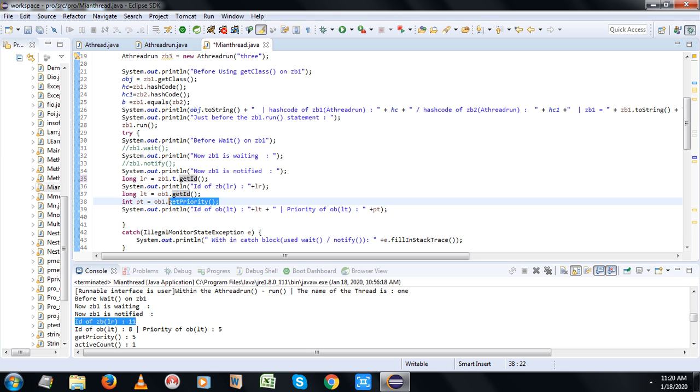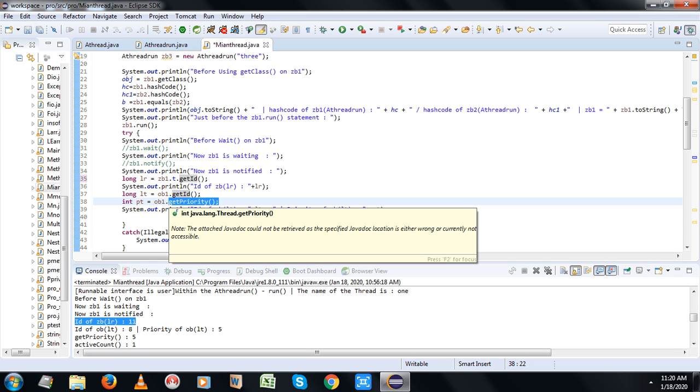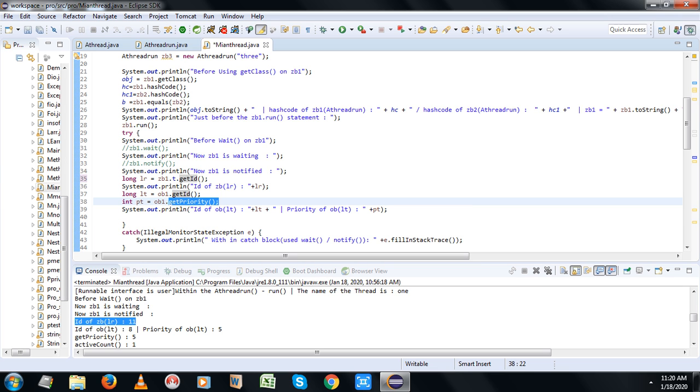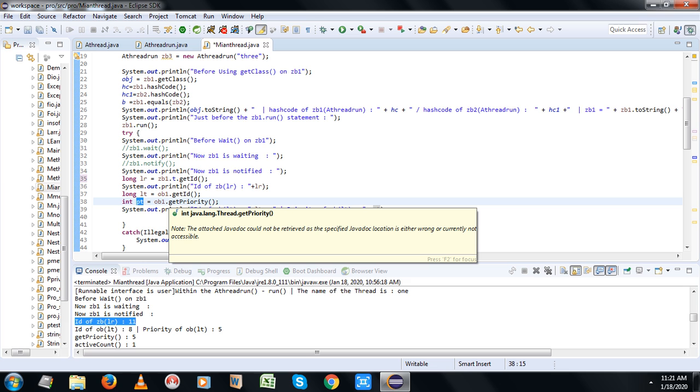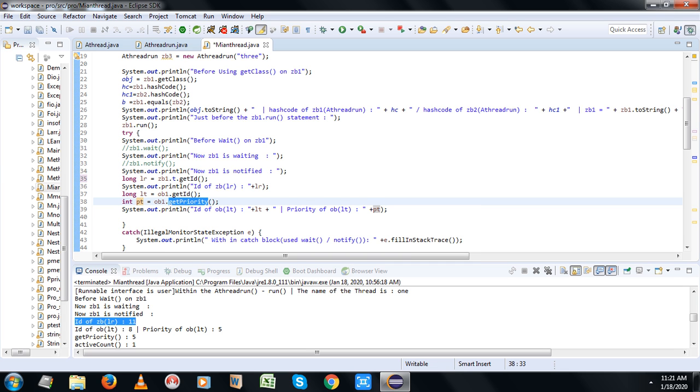Here you can see getPriority again, which we have already seen, and it does have activeCount. So what does this activeCount method do? The activeCount method will return the number of threads that exist in a thread group. So you can see that I have printed the output activeCount. In this thread group only one thread exists.